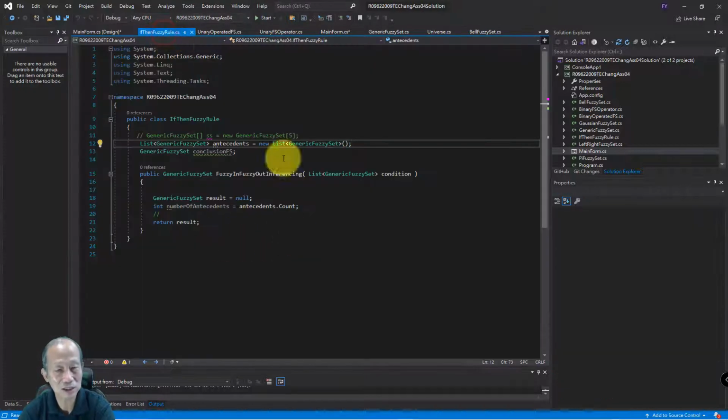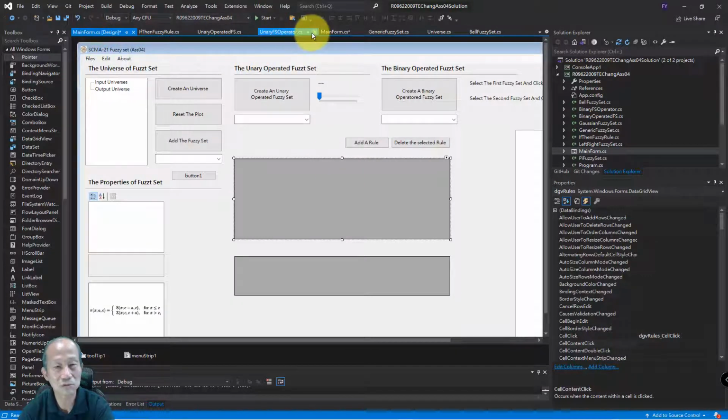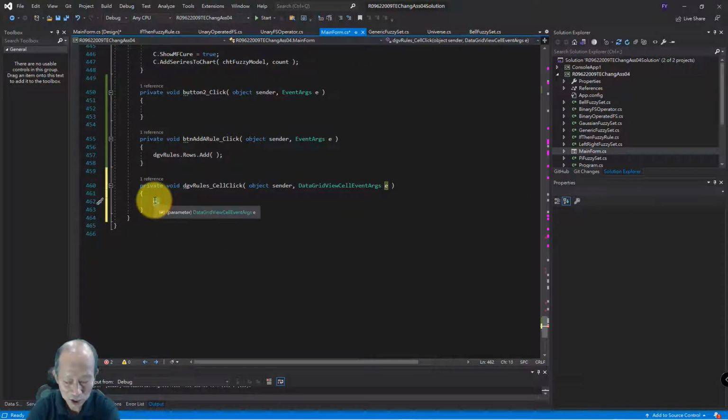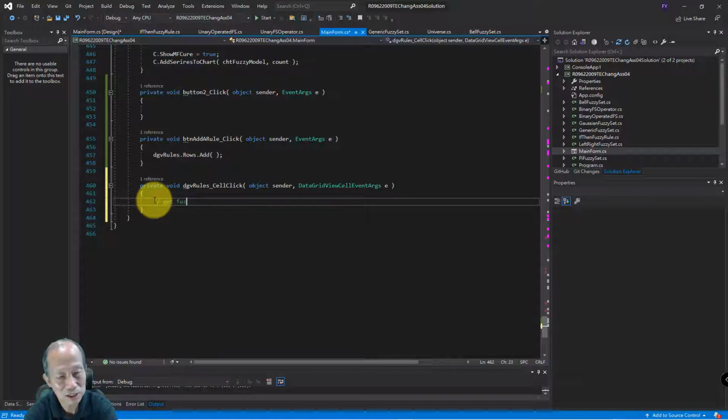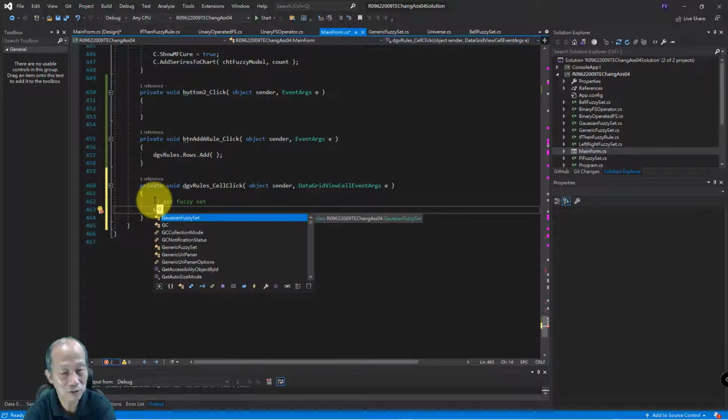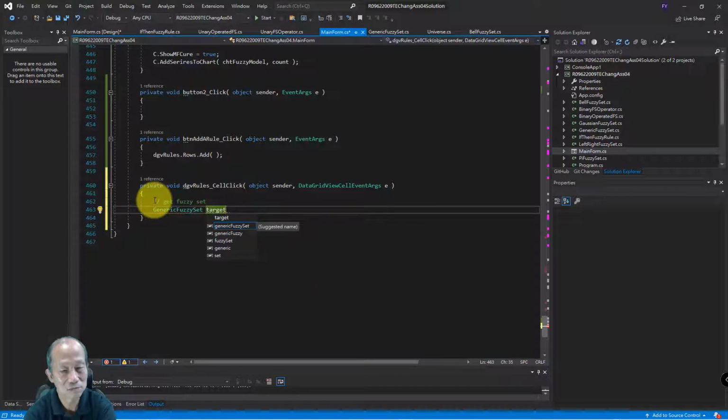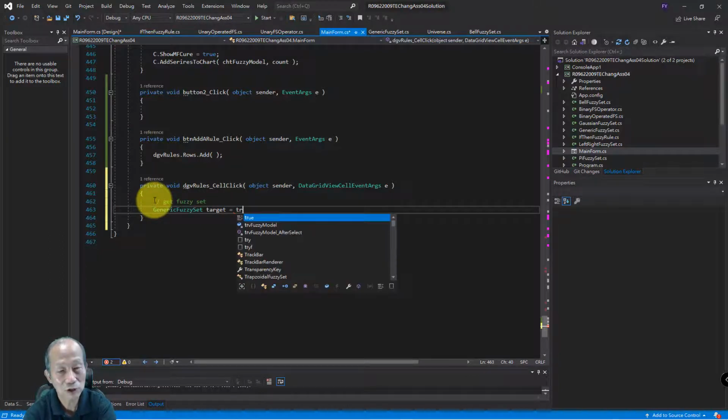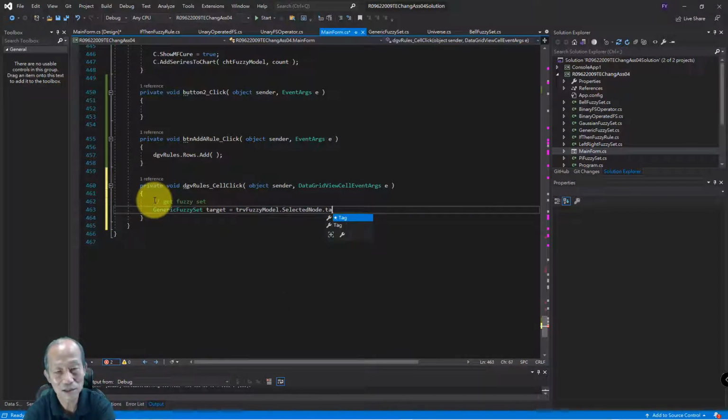So right now, user clicks a cell, so we will determine whether it is a fuzzy set. So here we kind of get the fuzzy set. Again, I don't care what particular fuzzy set it is, so I always use generic fuzzy set. I call it target. Target equals what? Equals the tree view's selected node's tag. It always has a tag.